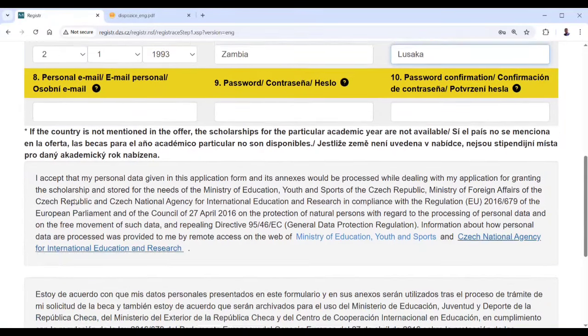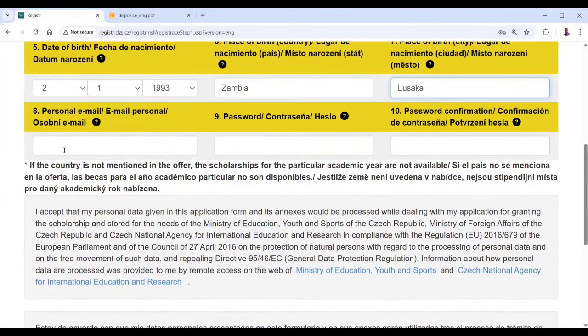Then here you need to type in your email address, make sure it's correct, and you need to create a password here and repeat or confirm the same password here.